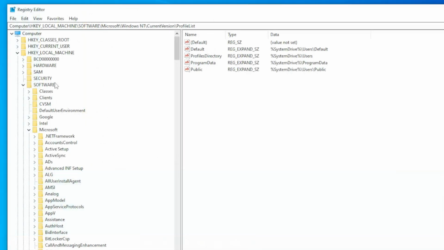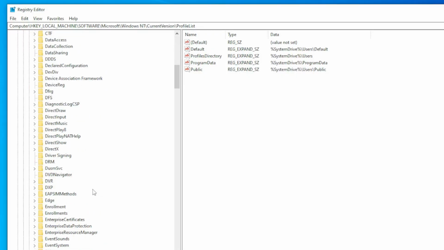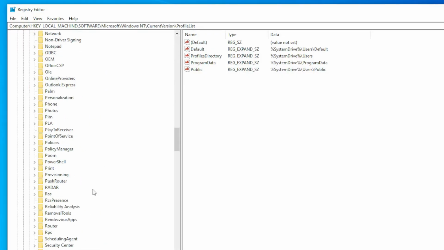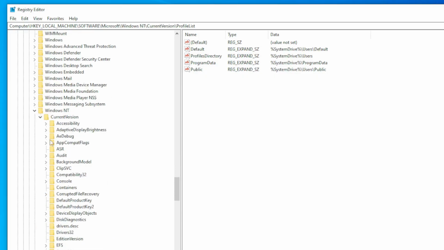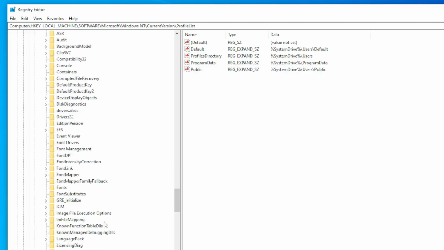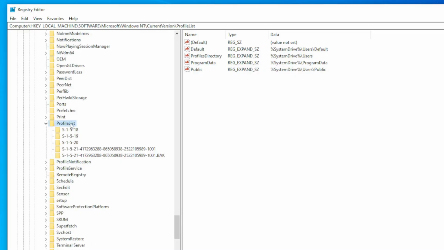Once Registry Editor opens, you're going to navigate to HKEY_LOCAL_MACHINE, Software, Microsoft, Windows NT, CurrentVersion, ProfileList. Let's navigate there now. HKEY_LOCAL_MACHINE, Software, Microsoft. We'll scroll down till we find Windows NT, CurrentVersion, and then once again scroll down until we find ProfileList.